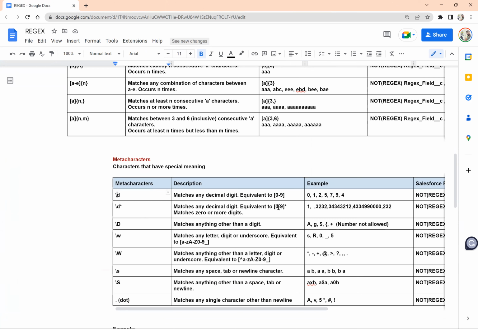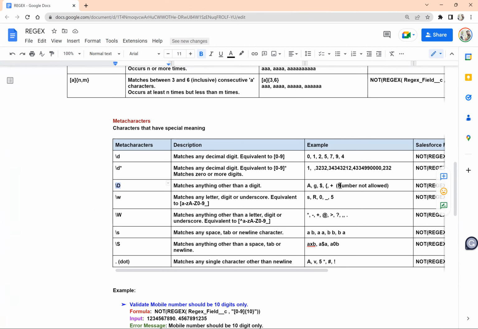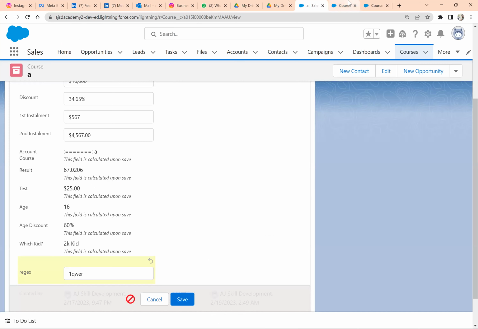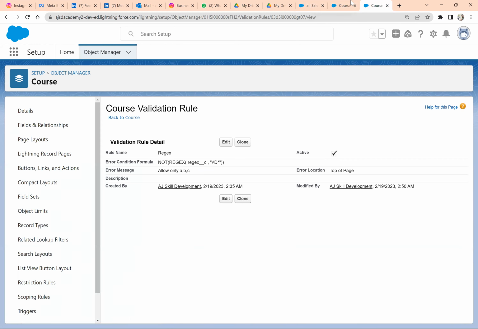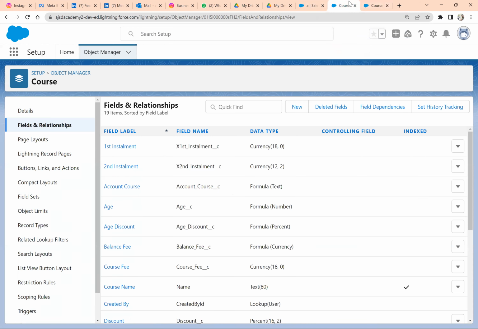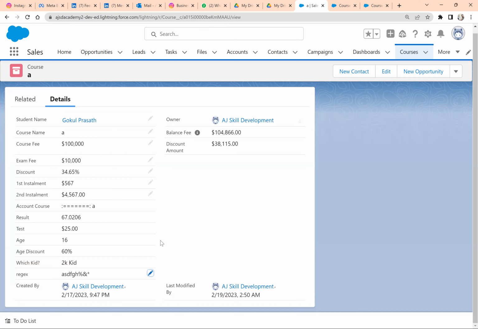Okay, what about this one? \d asterisk. It will allow any numbers. See, the numbers followed by this asterisk, it's nothing but how many digits we can add. Fine. And this one matches anything other than digits, like any special characters, anything it is going to allow. Let's try this. And I'm using asterisk so that it will allow unlimited numbers. Correct. Single quotes. I try to enter a number, but it throws the error. Even if I try to enter some special character, it gives this. Right.